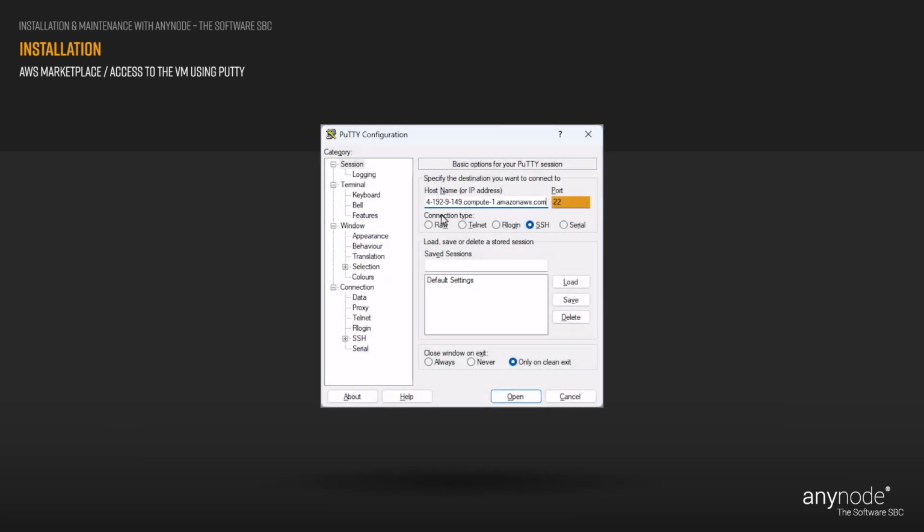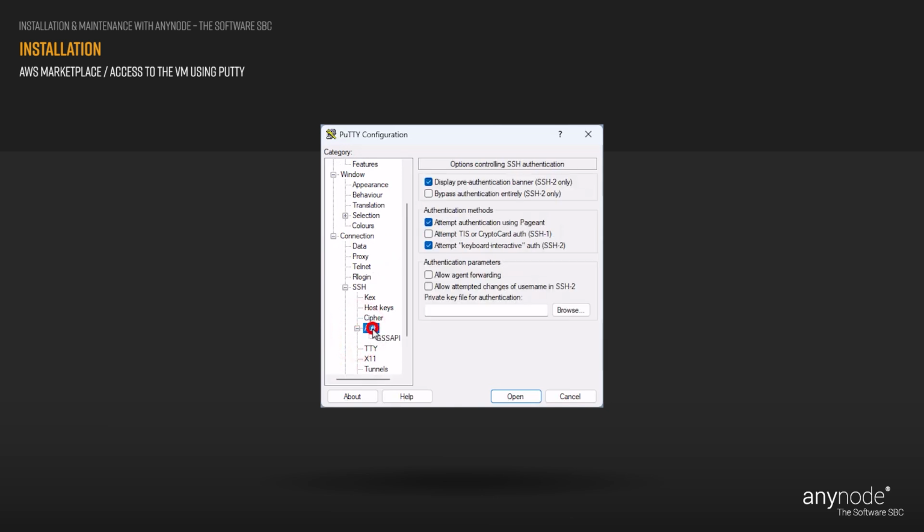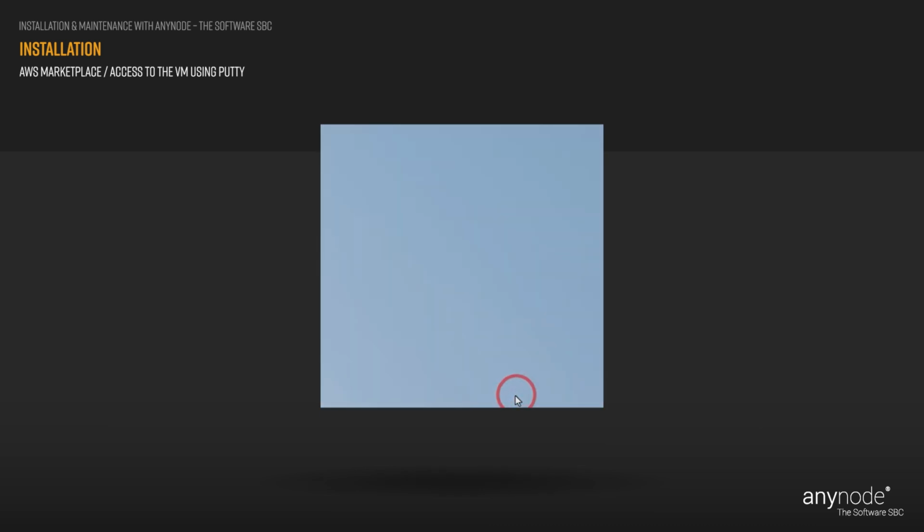Ensure that the port value is 22. In the category pane, expand Connection, SSH, and Auth. Next to Private key file for authentication, choose the Browse button. Select the .ppk file that you generated for your key pair. To connect to the instance, click on the Open button.